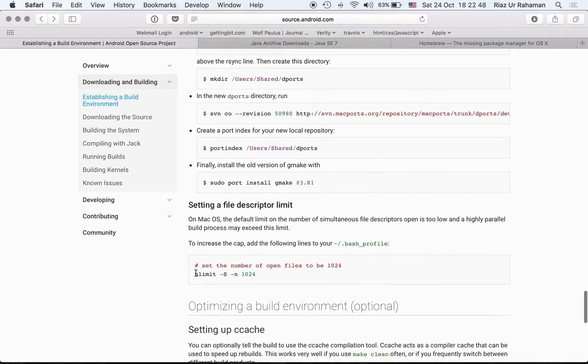In addition to this, you need to configure this in your bash profile. If you read over here, on macOS the default limit on the number of simultaneous FDs is too low, and a highly parallel build process may exceed this limit. Android is a very huge source repository, and when we try to build the code, a lot of parallel build happens to save time. In which case, a lot of FDs get opened, and by setting this, you're setting the number of open FDs to 1024.